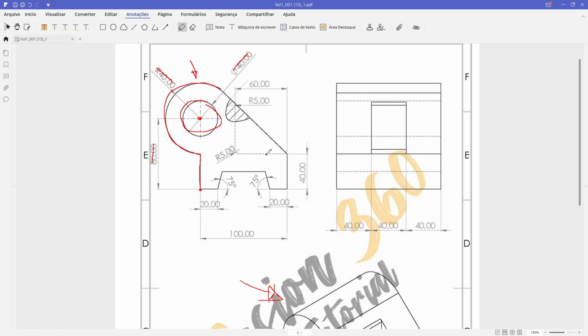Okay. Now let's create this line here. We know that this line is tangent with this arc here. Okay. And create this line here. This line has 40 millimeters, and the distance between this line and the midpoint is 100 millimeters. Okay.